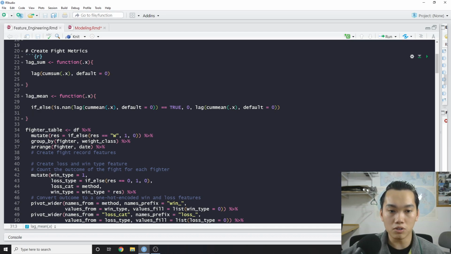So that's why I use a bunch of lag functions, just taking the fighter's previous fight that we've observed to use as an input. That's to prevent a lot of data leakage. Most of these functions are wrapped around a lag function, so I created a lag sum and also a lag mean.